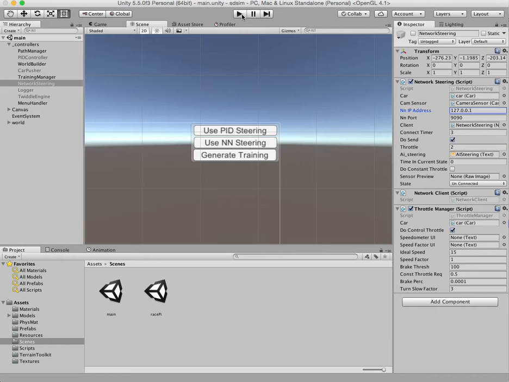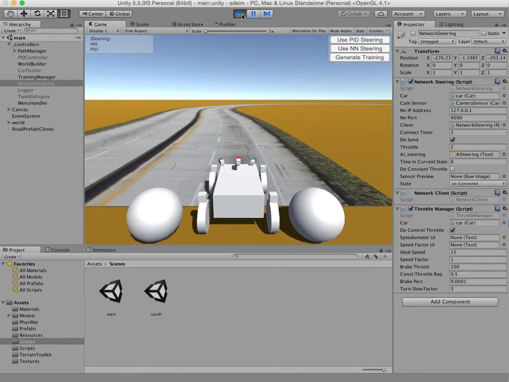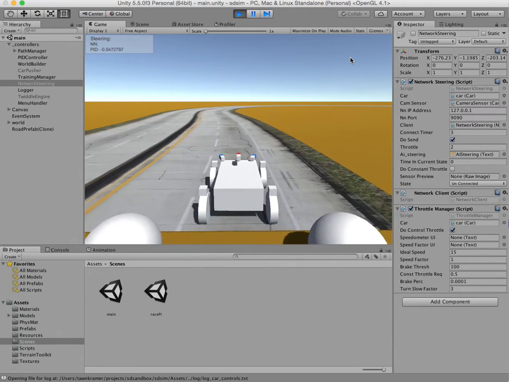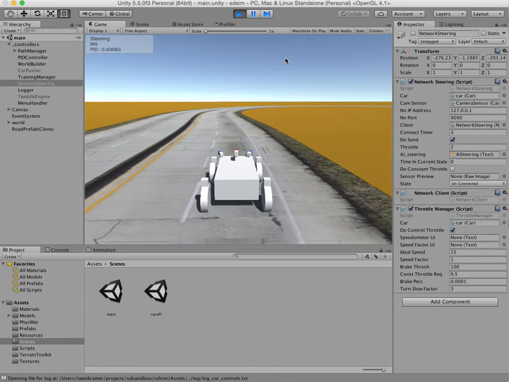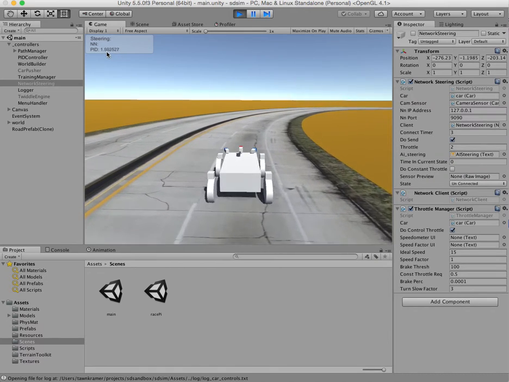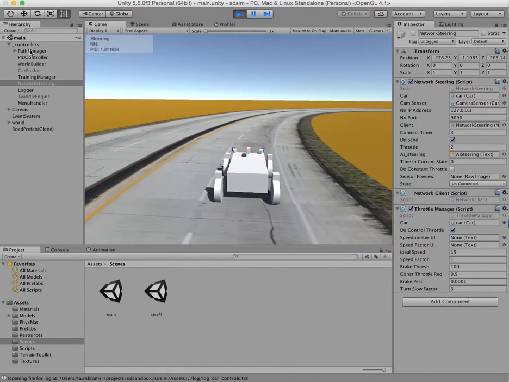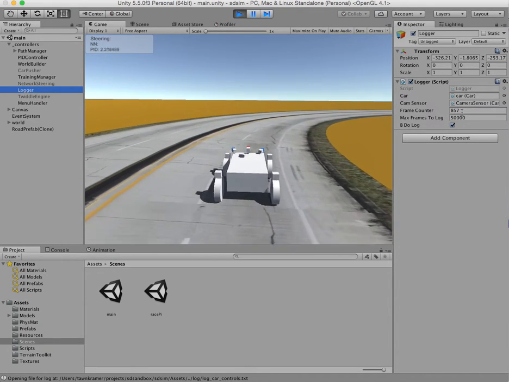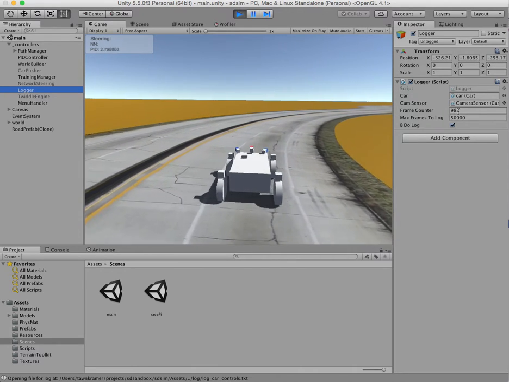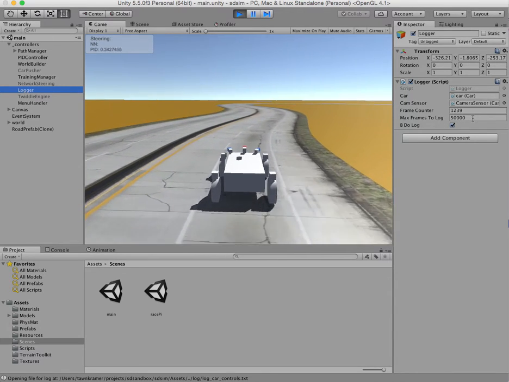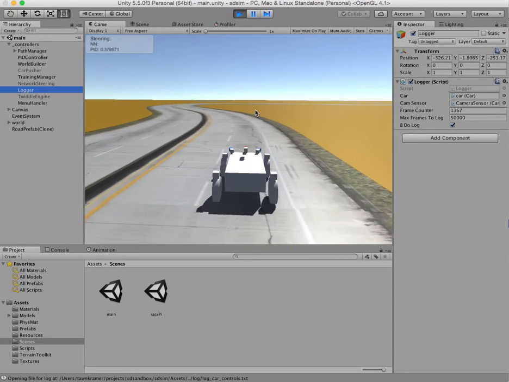So come back to Unity, hit this plus to start. We've got a new randomly generated road, and now we're going to hit generate training. When we generate training data, the PID is taking over. You can see the steering data that the PID is generating. And if you like, you can click over here on logger, and you can see what frame the logger is on right now. It's 800, 900. It's real tiny right here. And it's set to cap out at 5,000. But you can let that run as long as you like.